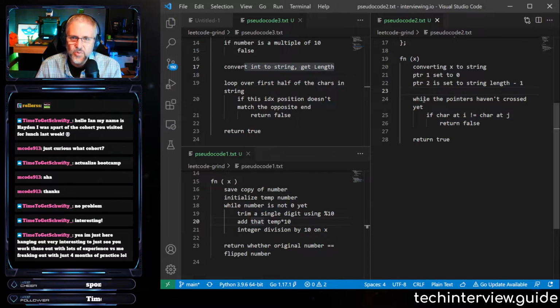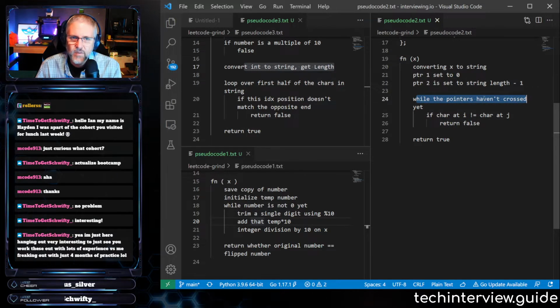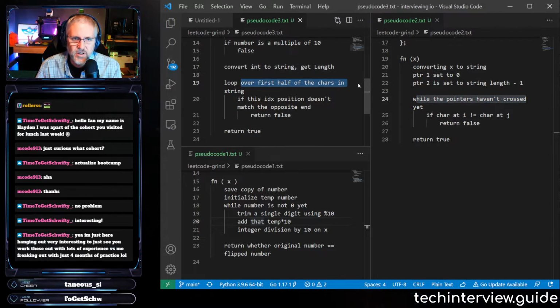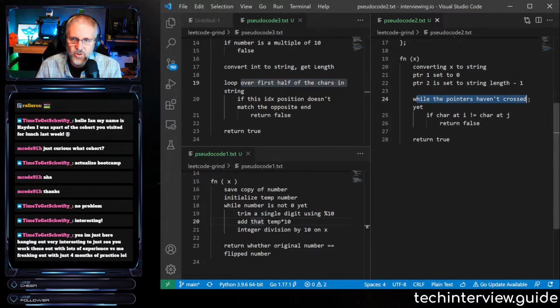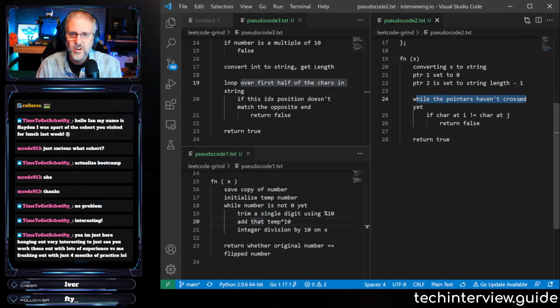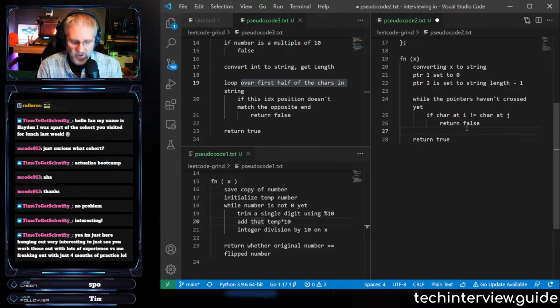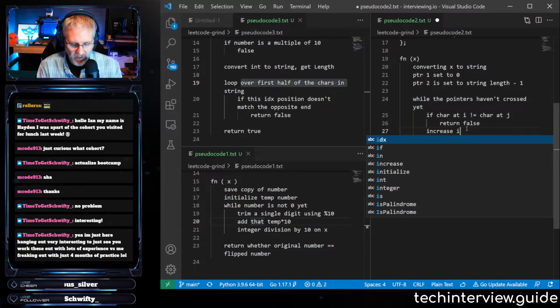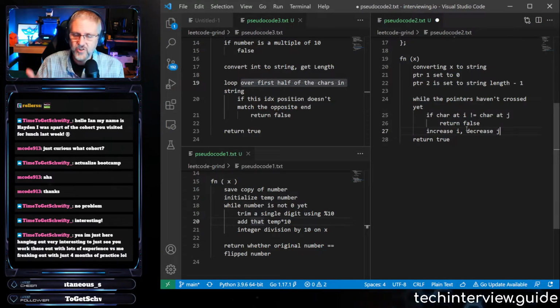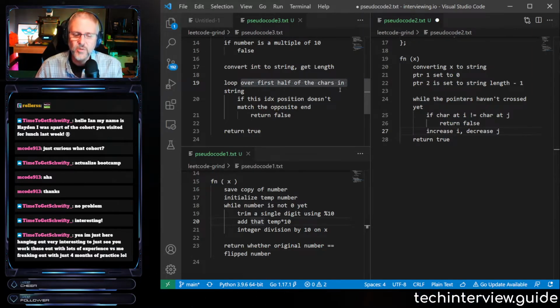The difference with this one is that this one was looking at the first half of the characters. This one was also looking at only half, because the other thing that we forgot to do here is we want to increase I and decrease J. Because if we don't do that, then we're stuck in an infinite loop. But as soon as those cross, then we know we've already met that halfway point in our string.